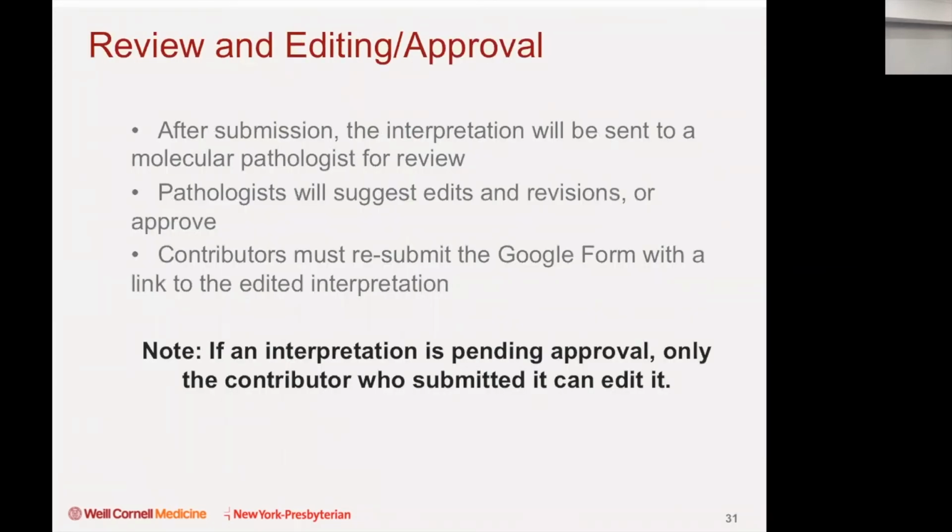So, the review process. As I said, after you submit something, it will go to our team of molecular pathologists. They'll read what you've written, they'll look through your references, and they'll send back some comments saying, oh, hey, you spelled BRAF wrong. Or, you might want to include some more information regarding prevalence, or maybe grammatical edits. That will get sent back to you, and then it is incumbent upon you to edit your interpretation to reflect their comments. Then when you are done with your revision, you will again submit it on PMKB, and then resubmit the same Google form with the link to the edited interpretation.